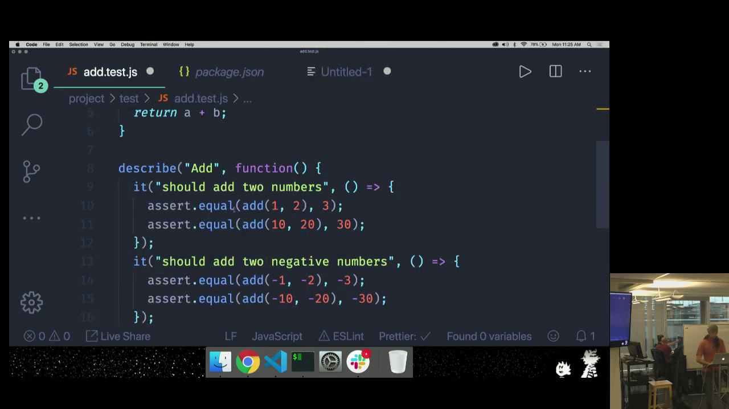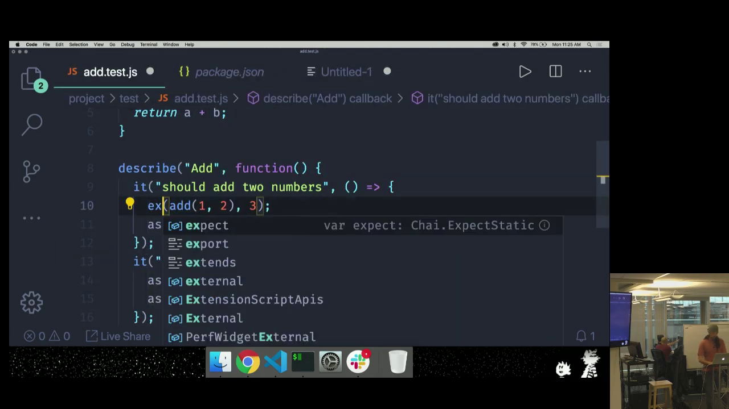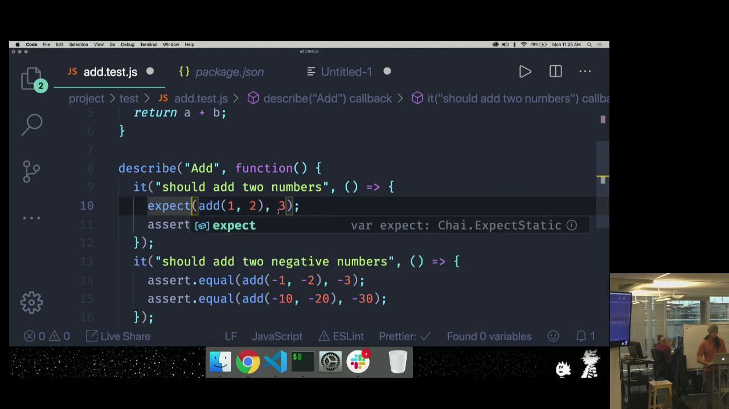and let's switch these over. Expect add to B3. I think that's what we'll do.